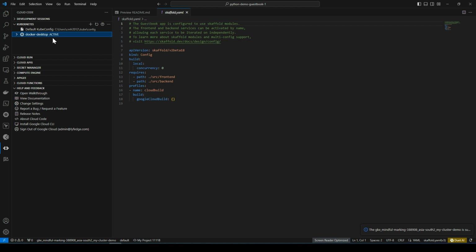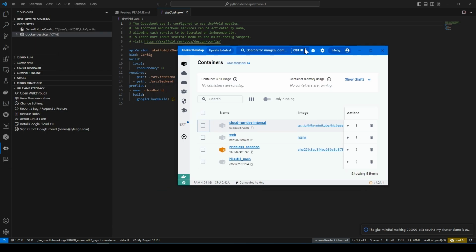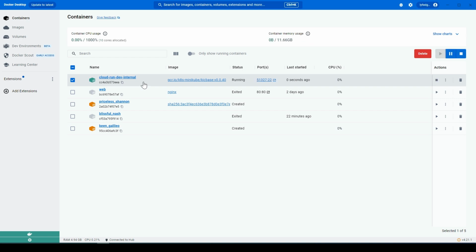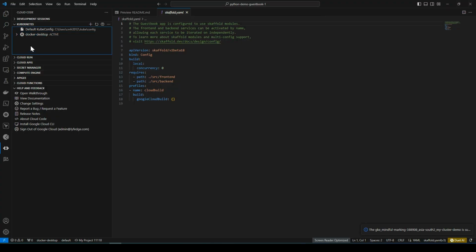If you don't know how this Docker Desktop comes here, you need to install Docker Desktop on your machine. And here, if you see the containers, behind the scenes Google Cloud Code is integrated with Docker Desktop and uses the Kubernetes engine, or Minikube you can say, from your local machine. And here you can see that it's not running. You might need to run this. Okay, so now do one thing.